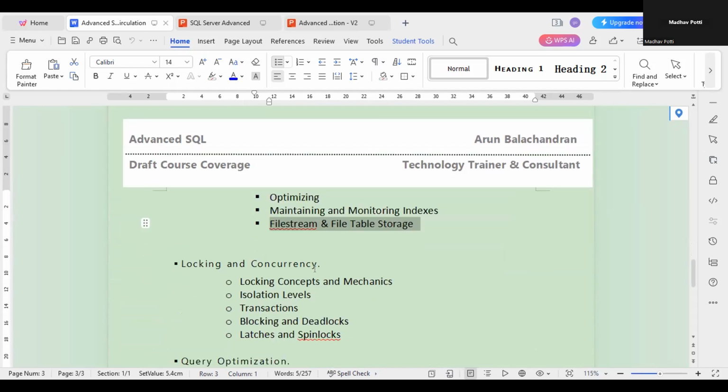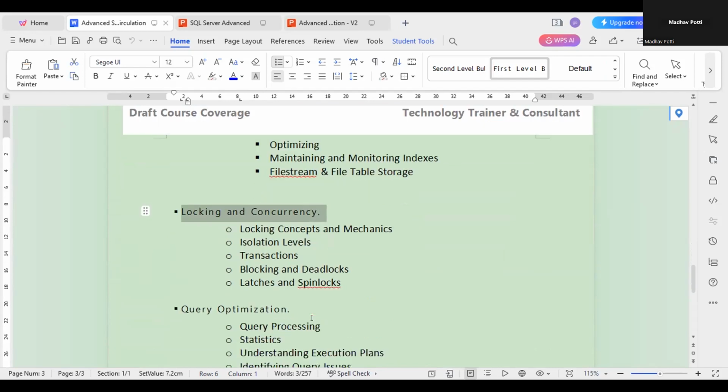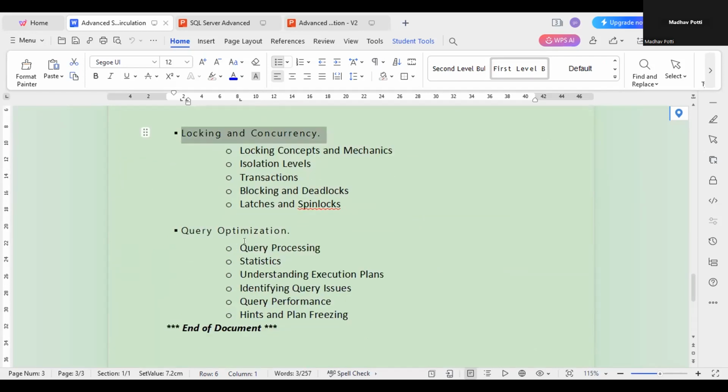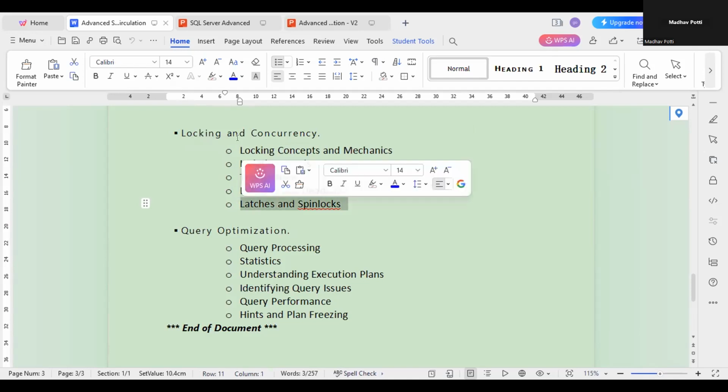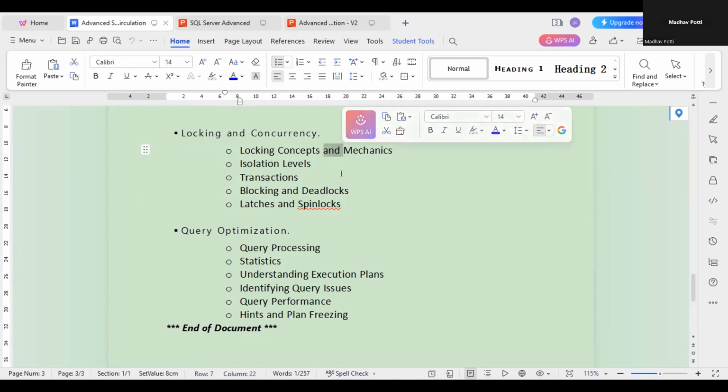Then we will look at the concept of transaction, locking, and isolation. This is what is expected. Then finally, in the locking concepts: isolation levels, transactions, blocking, deadlocks, latches, and spin locks. So these are the points that will be covered inside locking and concurrency. As we said, transaction types also will be covered.